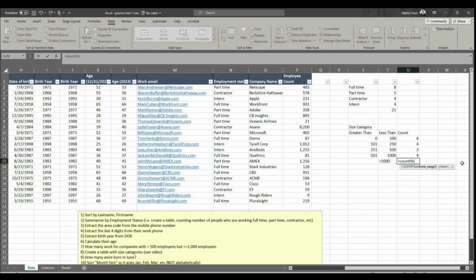COUNTIFS, I'm going to start it and select the cell, and I'm going to say comma, start with the quote, and say greater than or equal to 1000, and close the quotes and close, and yeah, 4.